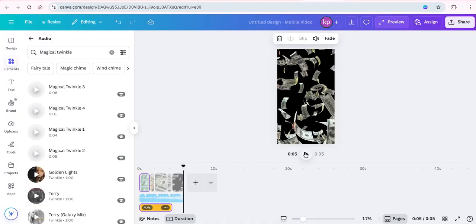And there goes your commercial. You've done it. Now you can offer this to clients so they can advertise their products and services and make you a coin, or you can use this for your personal life.